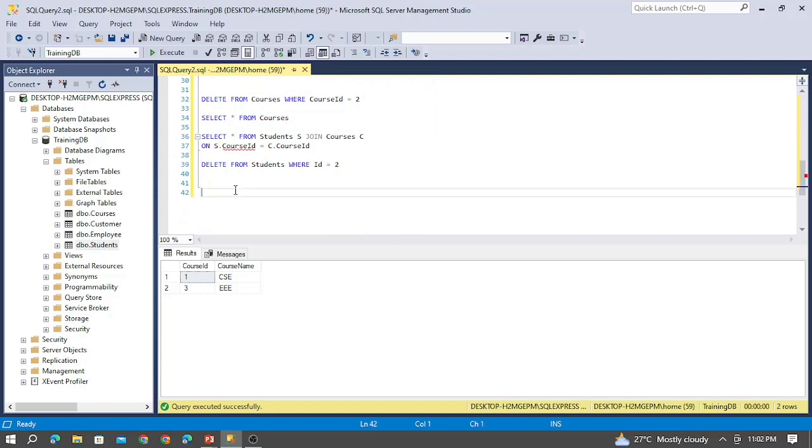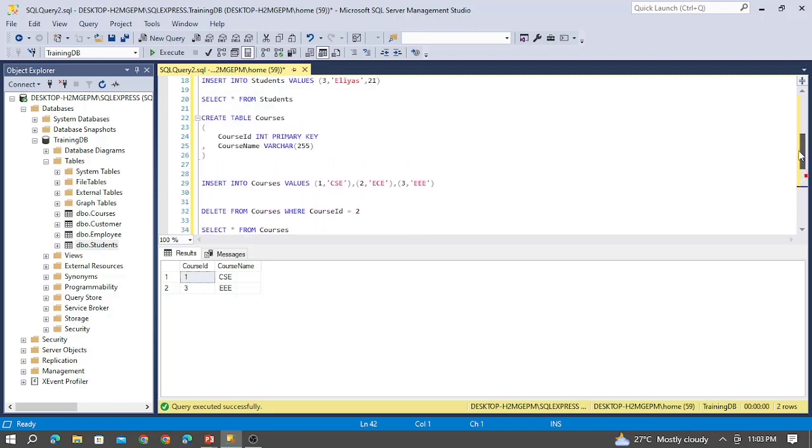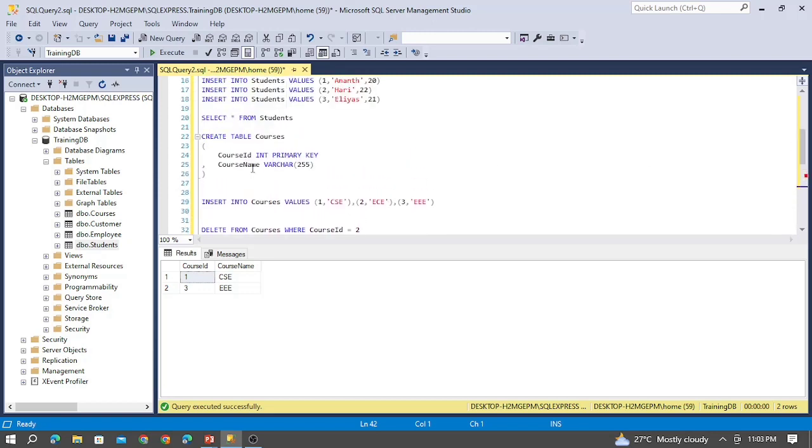So now we have seen how to use the primary key and foreign keys. Now if I hadn't specified the primary key in this table, let's drop the table. I have dropped the course table.